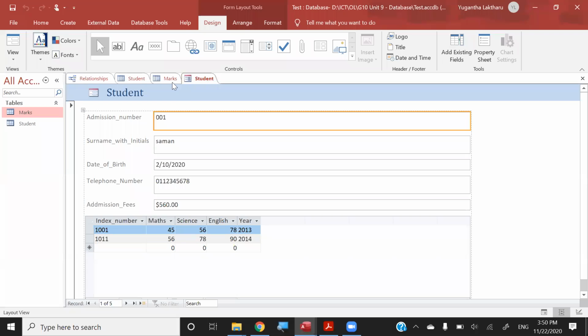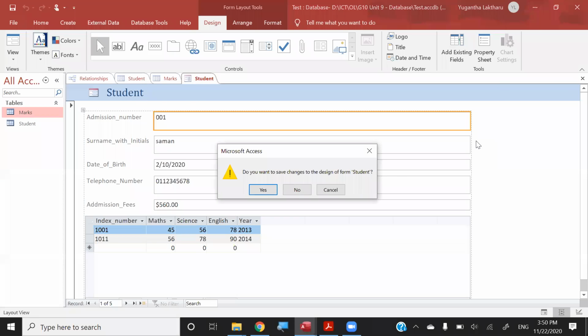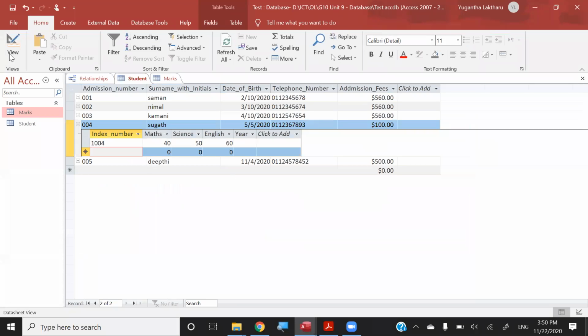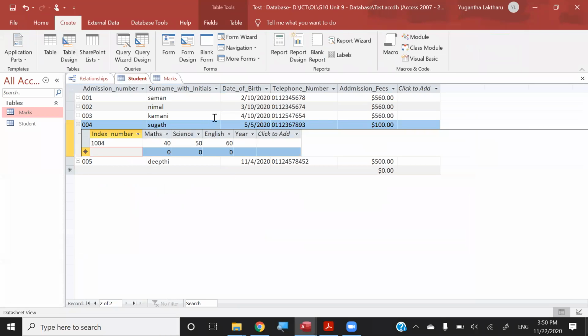They automatically create a form for us, right? We can manage this the way we need. We really don't need to save this, say no. So let's go to create.